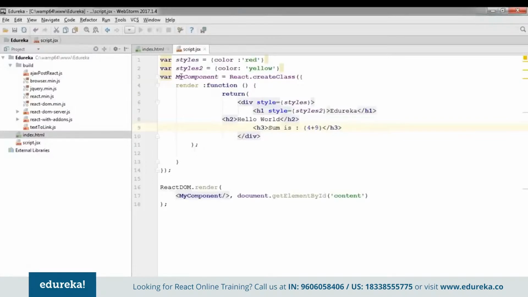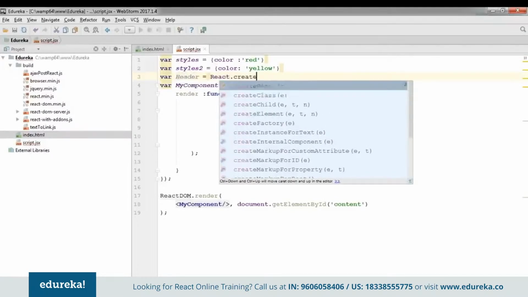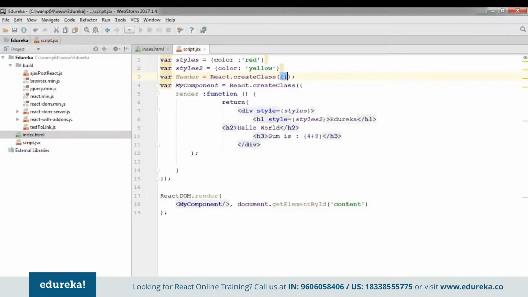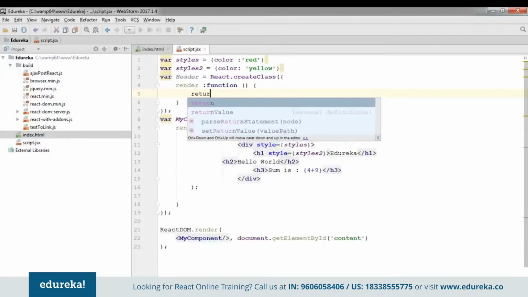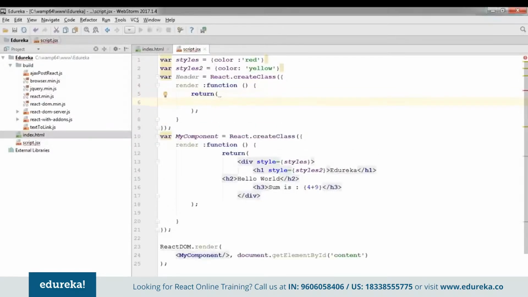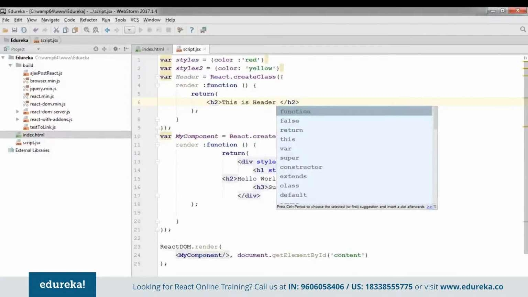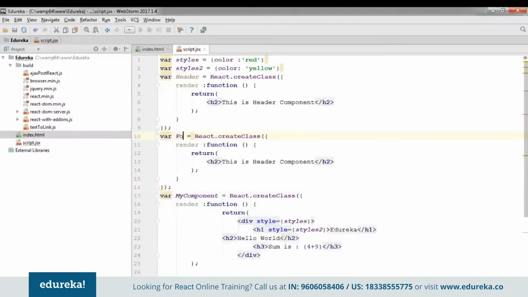Okay, so here I have one component named my component. So let me just create a few more components over here. For this, again, I'll use the variable and let me name it as header. So here I'll call the React.createClass. So inside this, again, I'll create one render function. Now what I want is that this render function should return me just one HTML representation to show that this is my separate component. So therefore I'll simply write return, and I'll put one h2 tag over here, and I'll say that this is header component. Okay, like this. So I'll create one more component like this. For that, I'll just copy this and paste it up here, and I'll change its name to footer. Okay, and here it will say this is footer component.